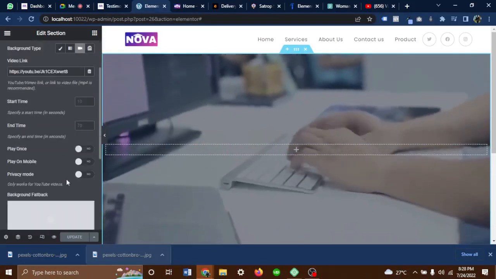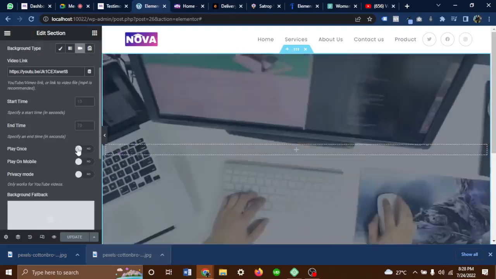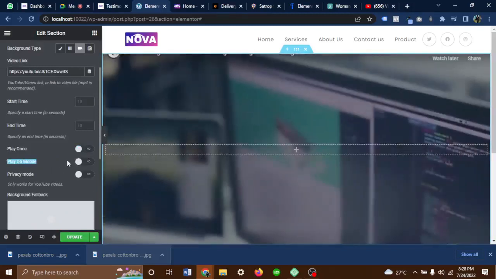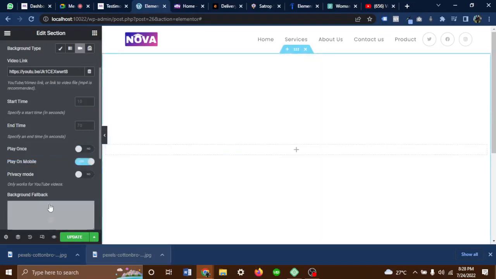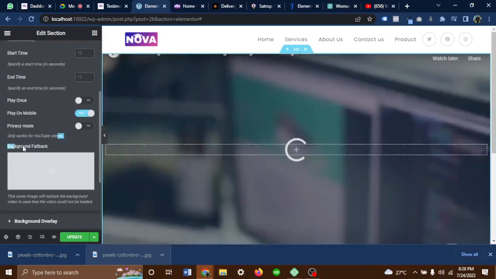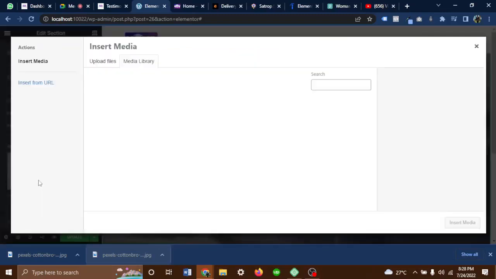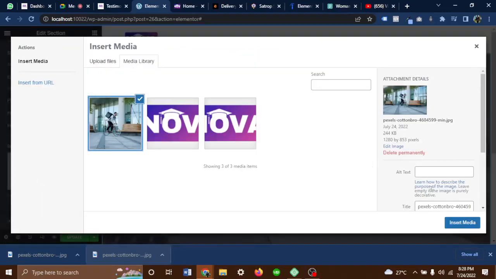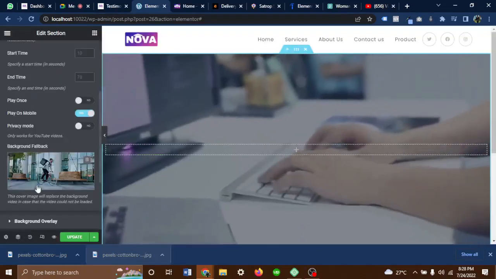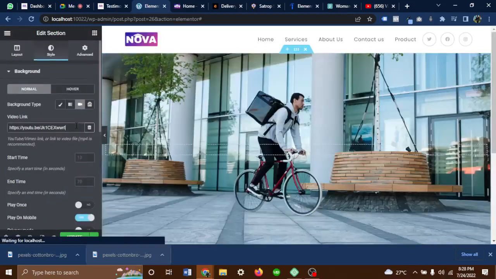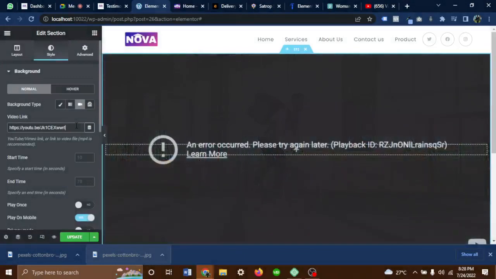You can go ahead on this left panel and allow it to play once, or if you want it to play over and over again, you can do that. And if you want it to play on mobile, select play on mobile. Now, fallback background image means if this video is not available, set an image that it is going to fall back to. So if for any reason this is not working, it will fall back to this one.